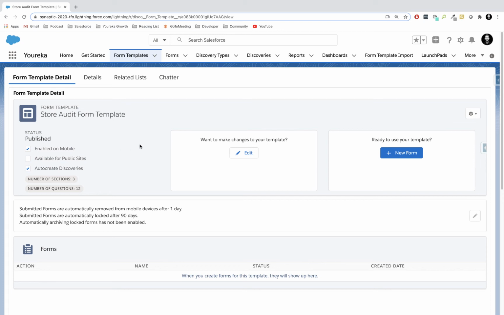So again, these form templates are kind of the skeleton, right? It's got all the questions that we're intending to ask, but every single form record, which is different than a form template, every form record is a single instance of the form being completed by a user, whether that be on a desktop or on a mobile device.